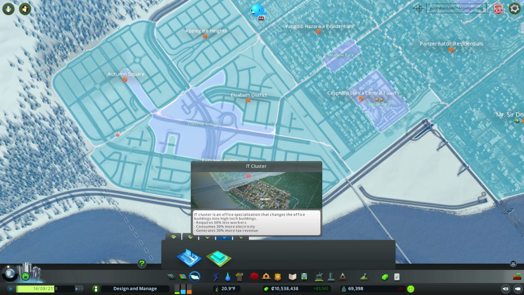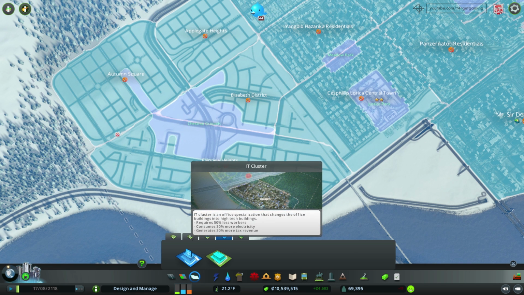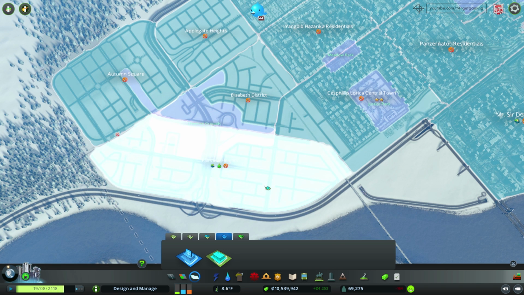Actually, you know what? I'm not gonna make this an IT cluster, and there's a reason for that. IT clusters require 50% less workers, and given the fact that we have a lot of demand for industry, that's something that has been going on throughout this series, I think I want to maximize the amount of jobs available. And for that, I want an office district that is not as efficient as the IT cluster in generating jobs, because the IT cluster requires 50% less workers, so I will want something that will have a larger capacity for workers, and those are normal commercial, of course. No, not normal commercial, normal offices.